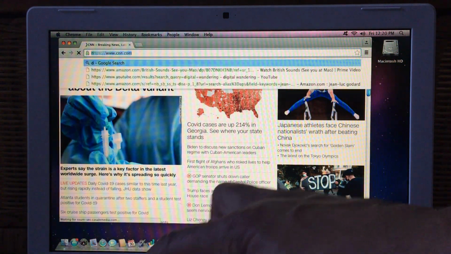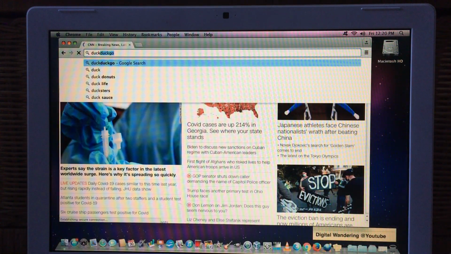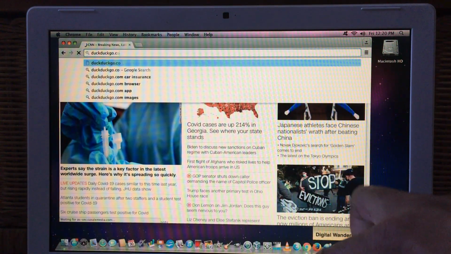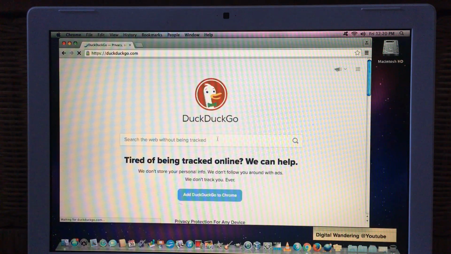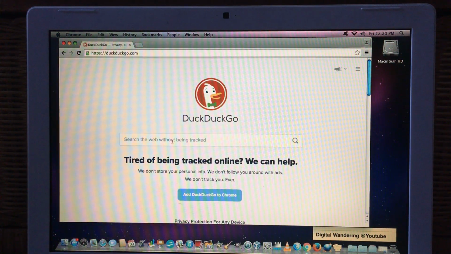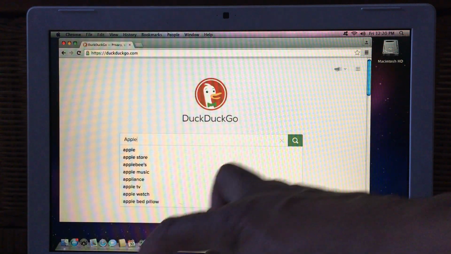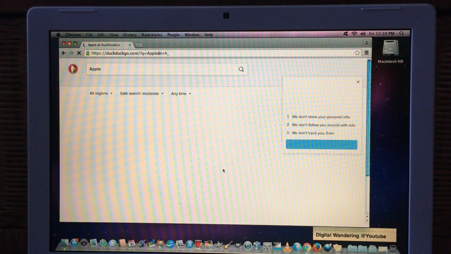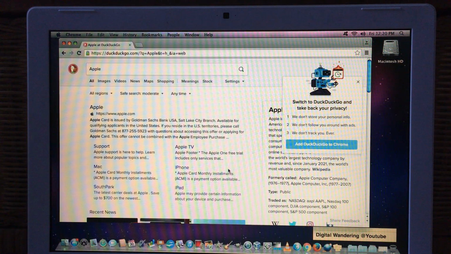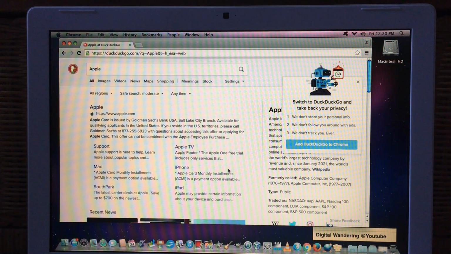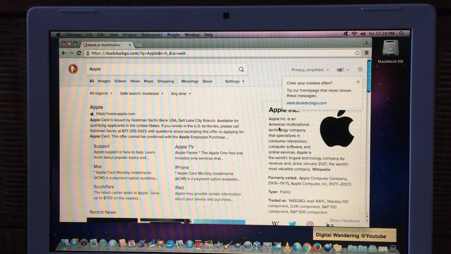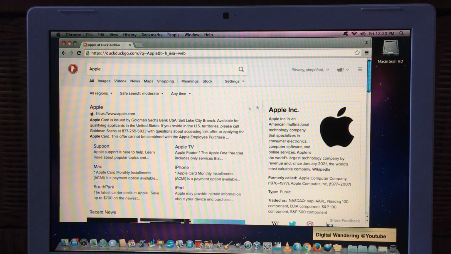One thing you may also hear is that the fans are starting to kick in, and we still see CNN still looks good here. I want to try an alternate search engine, which I use quite a bit. We've got DuckDuckGo. And let's just try for Apple and see what happens here. So you do have the option of also using another search engine.